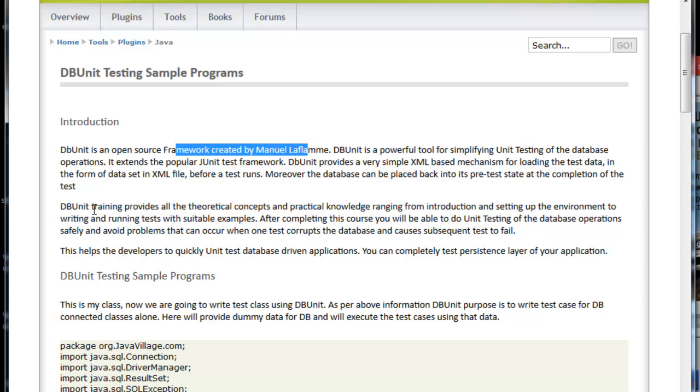And the DBUnit training provides all the theoretical concepts and practical knowledge, ranging from introduction and setting up the environment to writing and running tests with suitable examples. After completing this course, you will be able to do unit testing of database operations safely and avoid problems that can occur when one test corrupts the database and causes subsequent tests to fail.